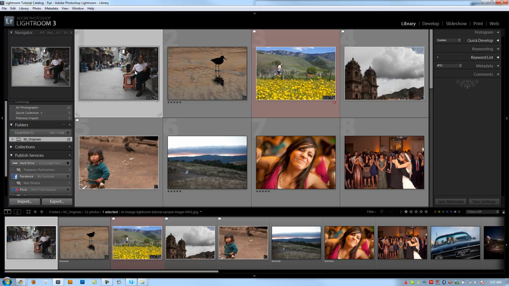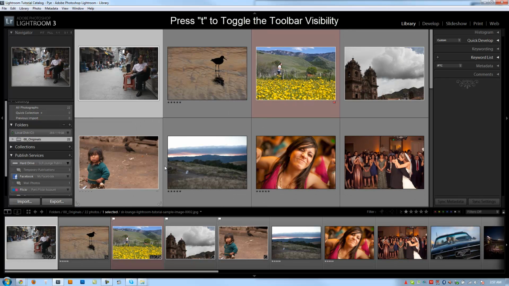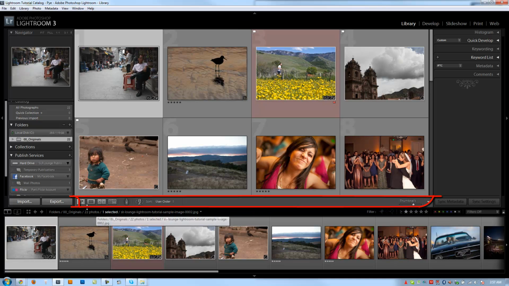All right, so let's go over the library toolbar, and in the next video we'll cover the library filters. Right now I'm in the grid mode. You can get there by hitting G. If you don't see the toolbar right now, which we don't, I'm going to hit T to activate the toolbar. If you hit T again, it's just going to toggle the toolbar back and forth. It's right here.